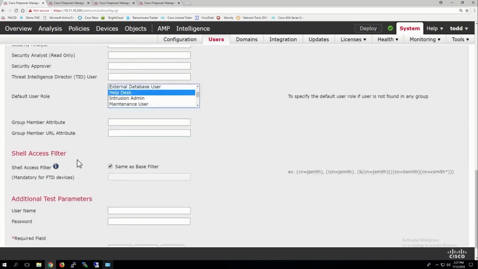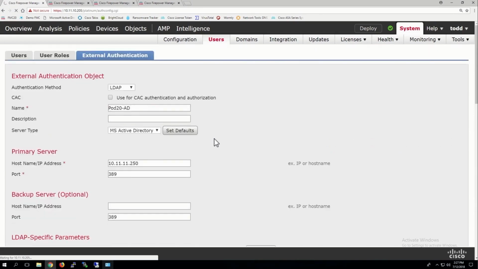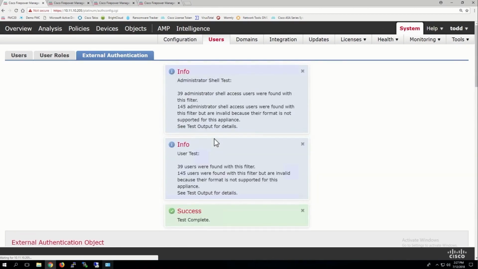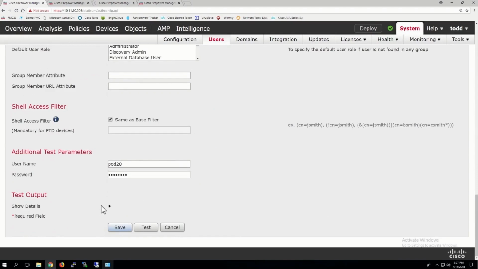Attributes I could put in. The shell, I got the same. Now I could test this. So let's do this. Pod 20. It's a user on my AD. And I'll say test. And come up to the top because that's where it's going to give me the output. Boom. Lots of stuff. Okay. And then I'm going to save. And if it failed, I could click this and it'll give me like 10 pages of reasons why. So I'm going to hit save and I'm good now.